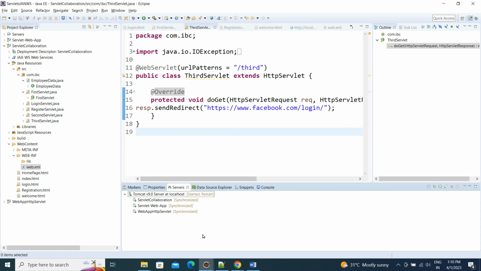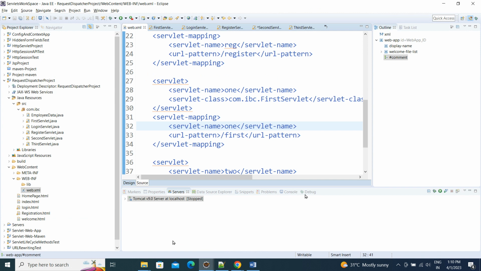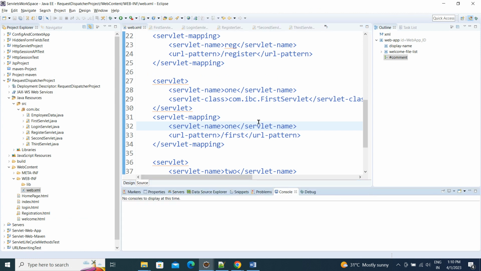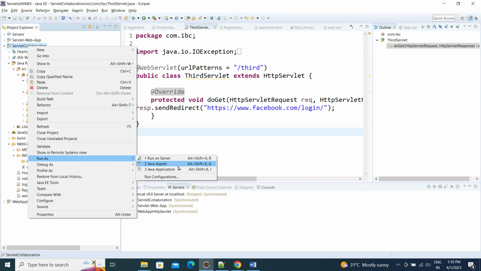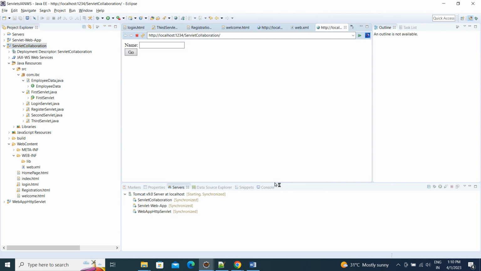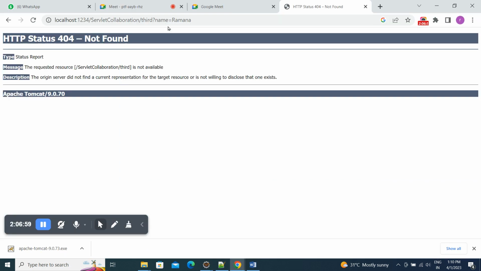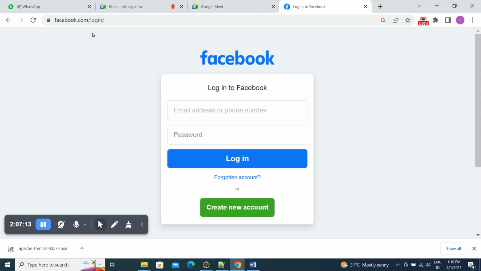Now we'll stop it and restart. Go to console, let me start it. Run as, run on server, finish it. Servlet collaboration. Go here, welcome.html is coming. Let's say I'm giving a copy and click on go. Where is it going, guys?